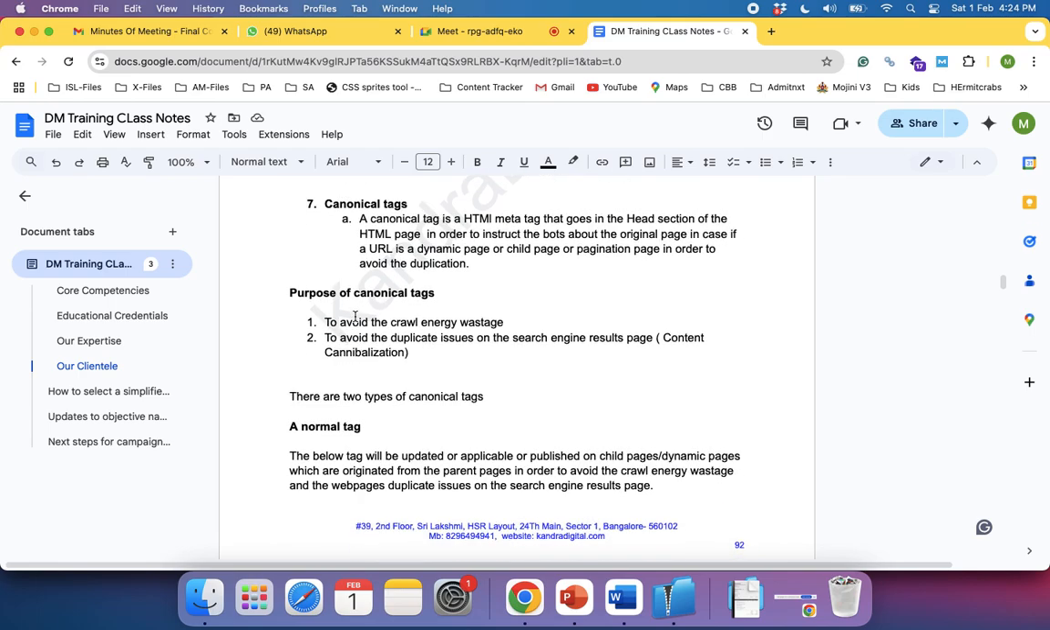Okay, so in the head section, you can add various kinds of instructions for bots and browsers, right? One such instruction is the canonical tag. A canonical tag is an HTML tag that goes in the head section of the HTML page in order to instruct the bots about the original page, in case a URL is a dynamic page, child page, or pagination page, in order to avoid duplication.